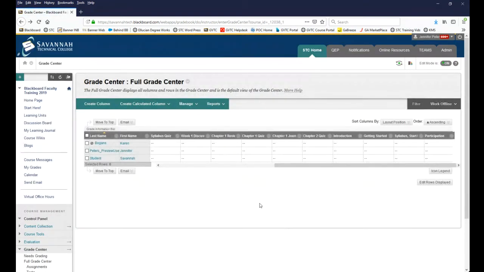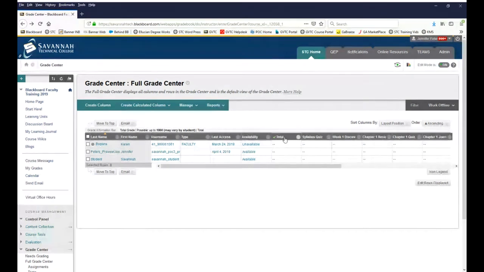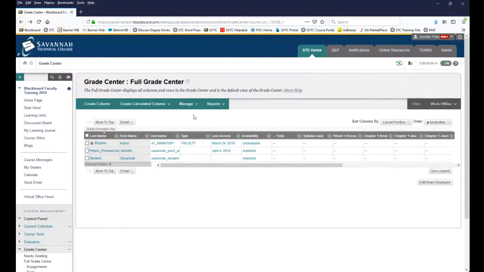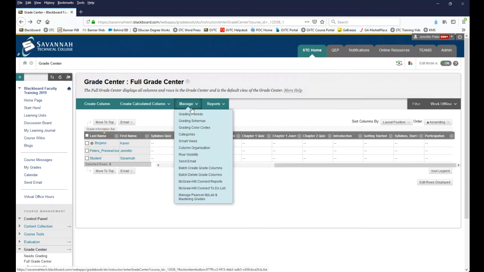Then what you'll want to do is determine whether or not you want to use all of the columns in the Grade Center, or if you want to set your Grade Center up based on selected columns, or you can also select categories. So if you want to set your Grade Center up and you still want the total points, you can actually create categories and have it just pull the categories. So if I need a category for my participation, what I would do is I would hover over Manage, and then I'm going to go to Categories.